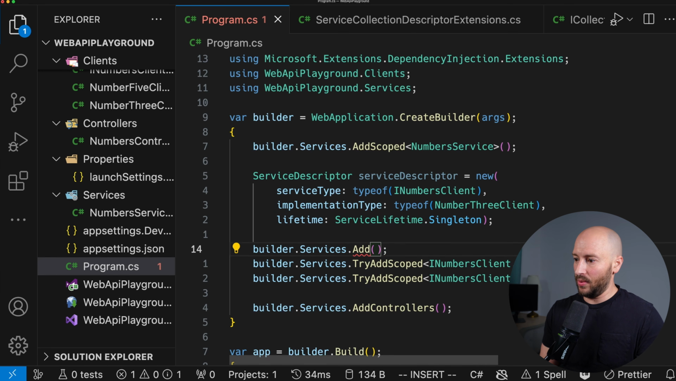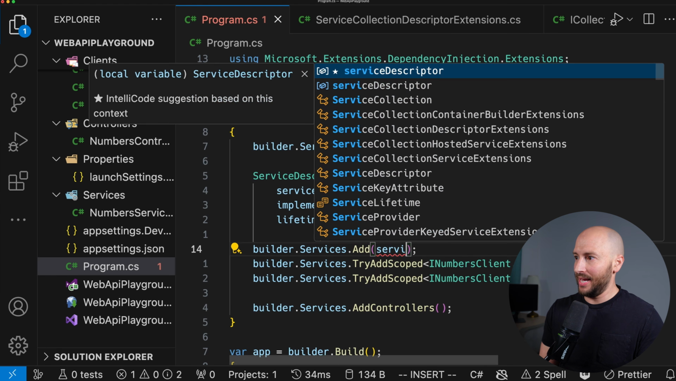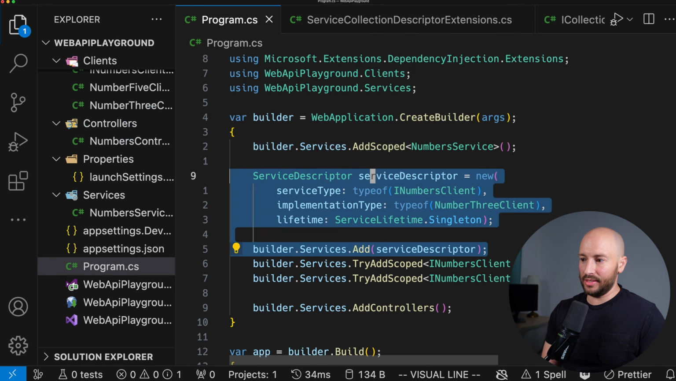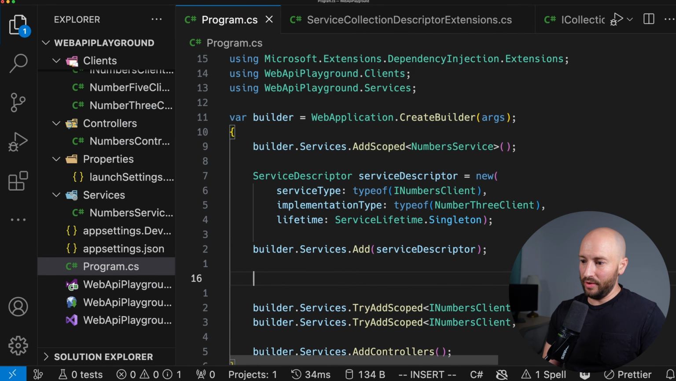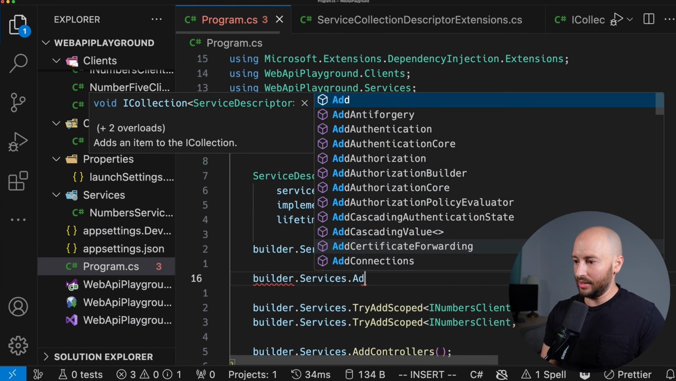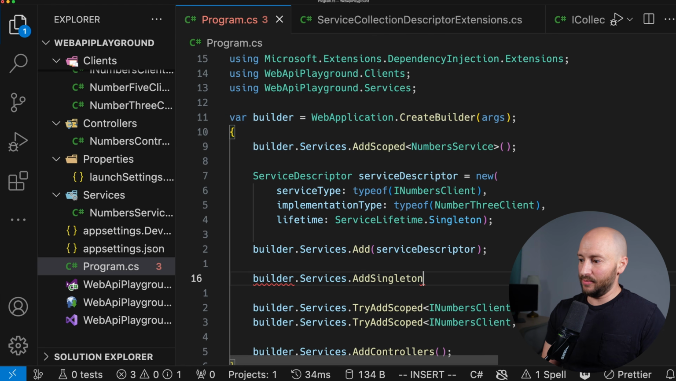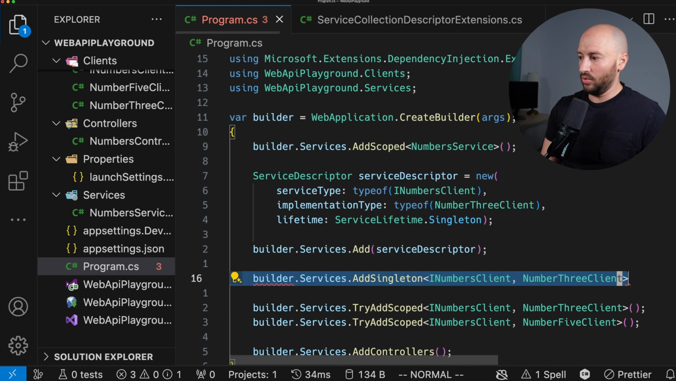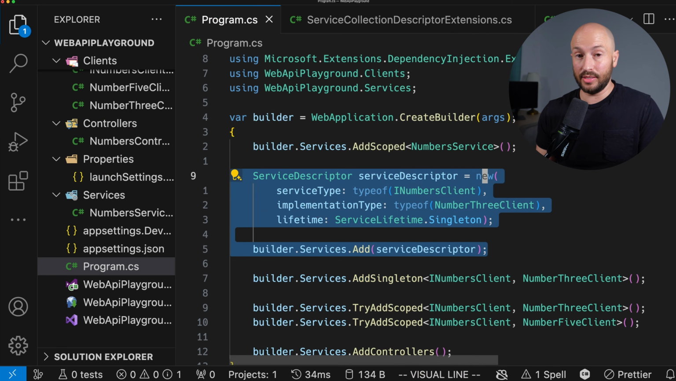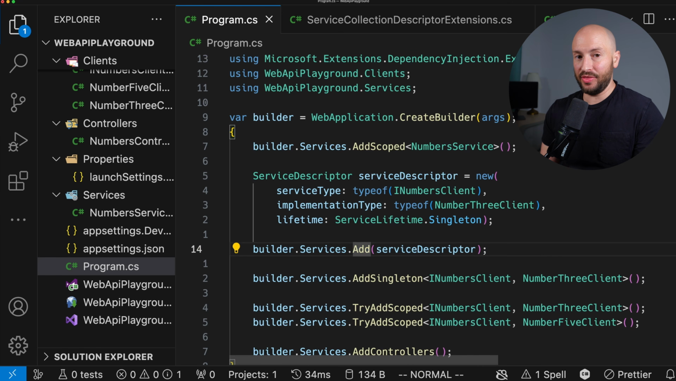Once we have this, then we can go ahead and say Add and pass it the service descriptor. And now this block over here is equivalent to saying builder.Services.AddSingleton and specifying that for the INumbersClient, let's copy this thing, we want the Number3Client, okay? So this thing is equivalent to this entire thing. And the last method that you're probably never going to use is the TryAddEnumerable.